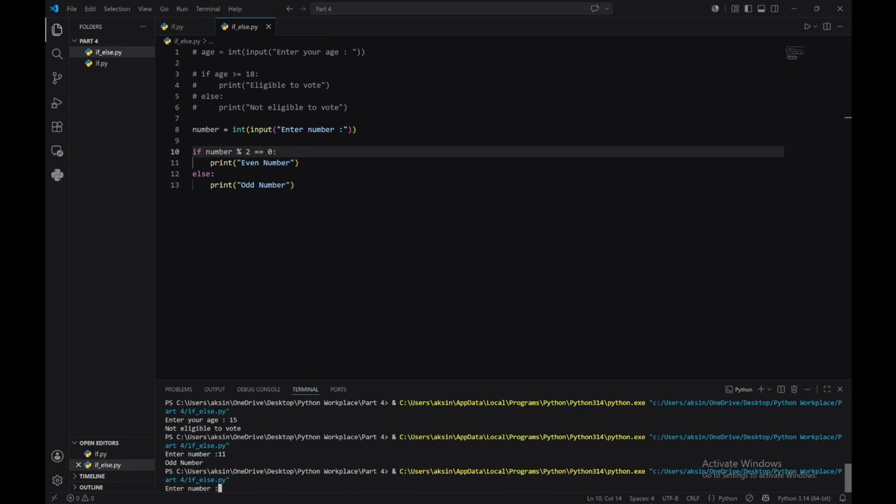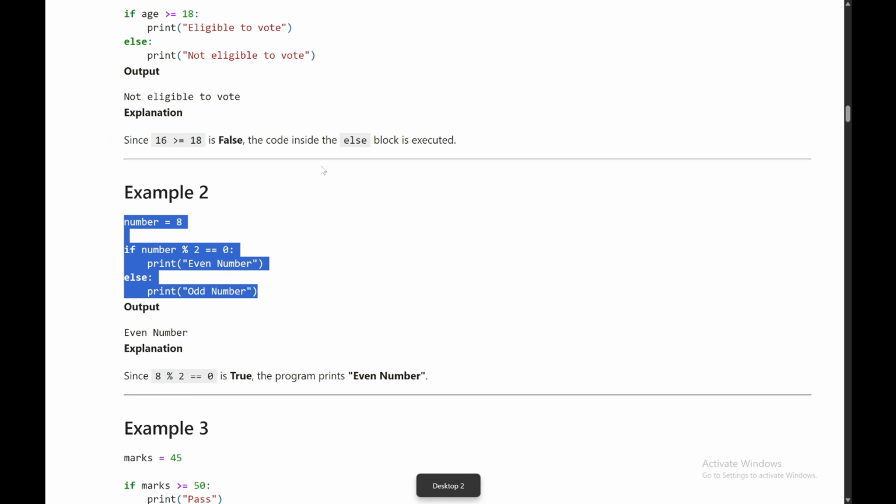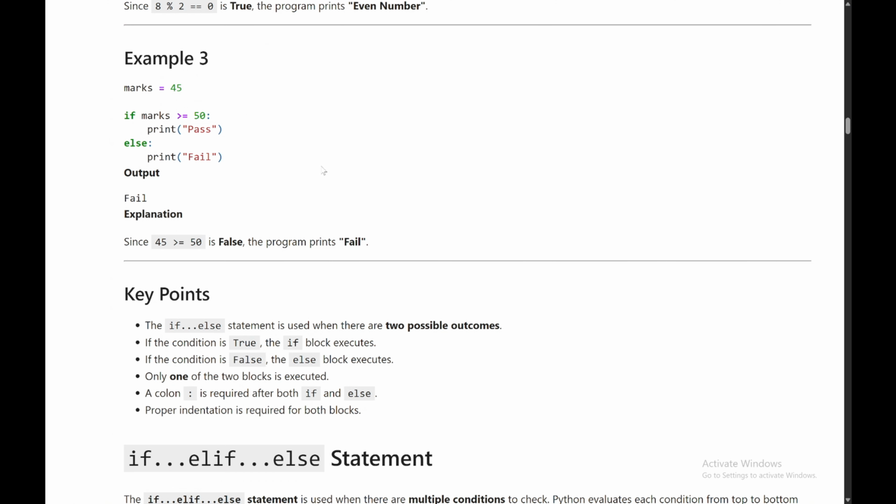And if we take the number 676, as you can see, after dividing it by 2, it is going to give the remainder 0. So it is going to print the number is even in this part. So that's what it is, for the next example.